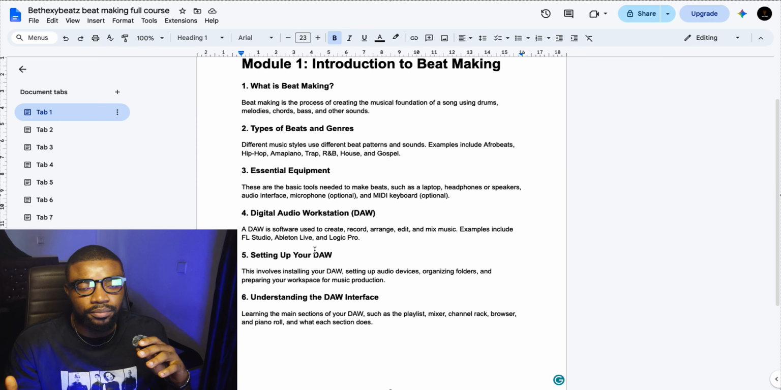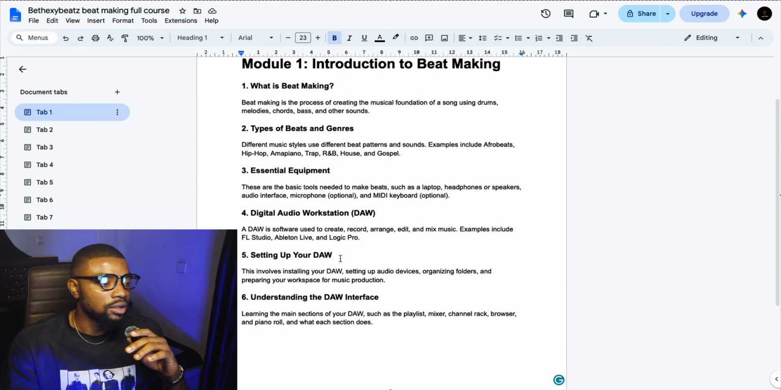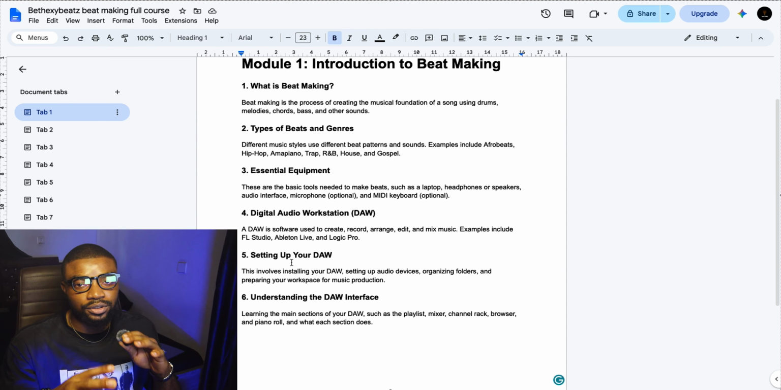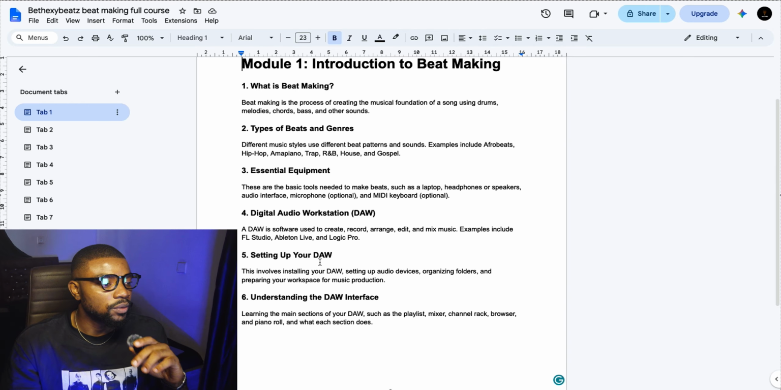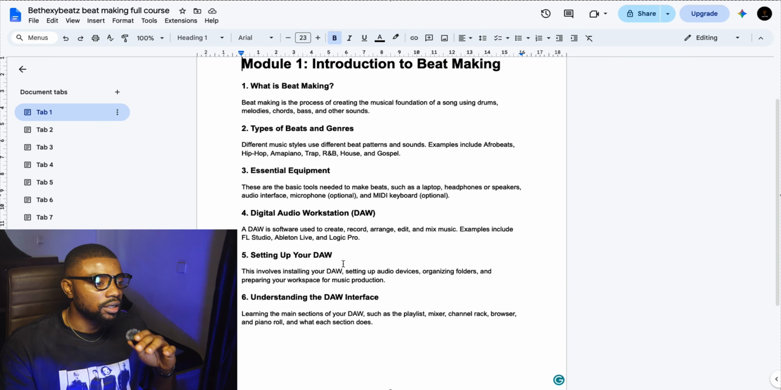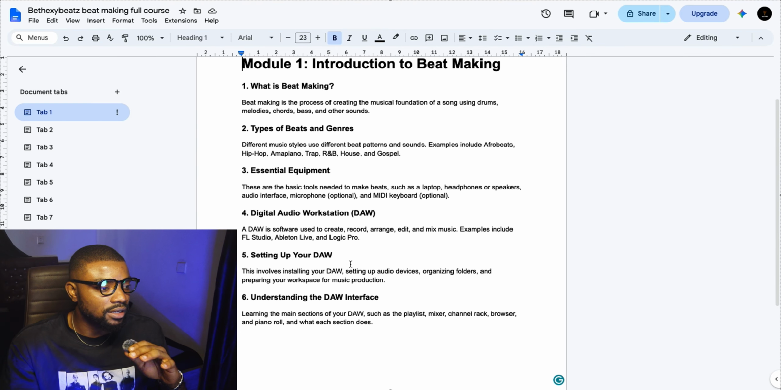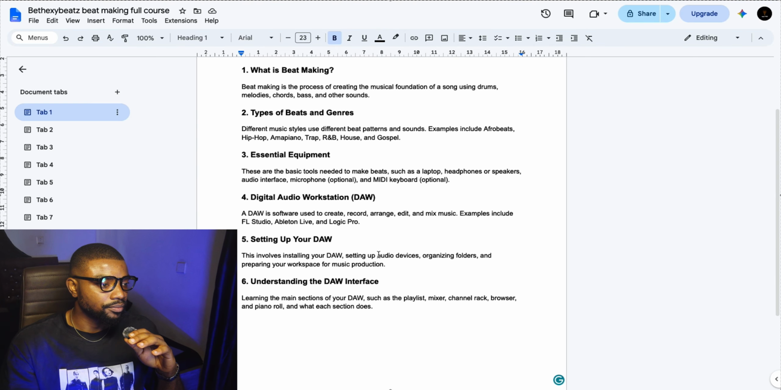FL Studio is quite popular. We all know that. I love FL Studio. I make use of FL Studio and a little bit of Logic Pro. I do not use Ableton Live for now. FL Studio is still my go-to DAW, and throughout this course we would be working with FL Studio more, because it's simpler and faster to grasp.